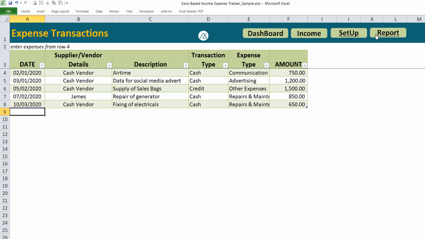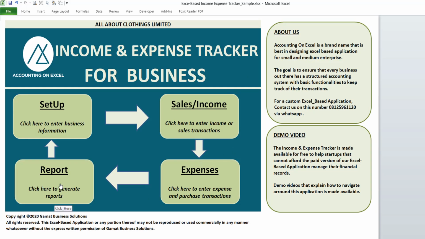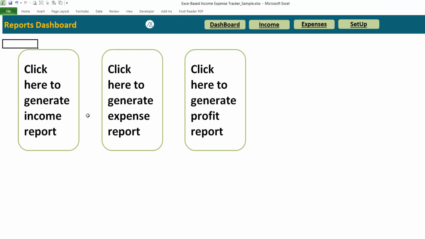Right. So let's just go to the report section. You can go back to the dashboard and get to the report section, or you click on the report section from the expense section or any of the sections we are in. So let me go to the report section. Now, coming to the report section, this is the report dashboard. It brings you to the report dashboard. And in the report dashboard, we have the different reports. We have income reports, we have the expense report, and we have the profit report.